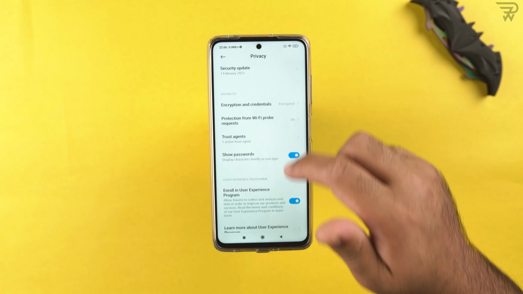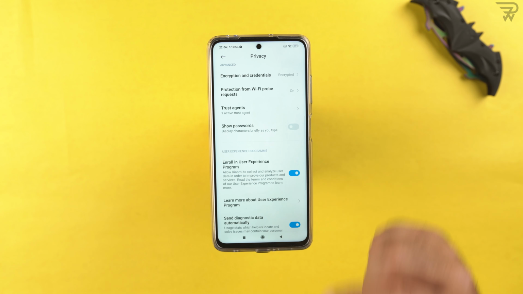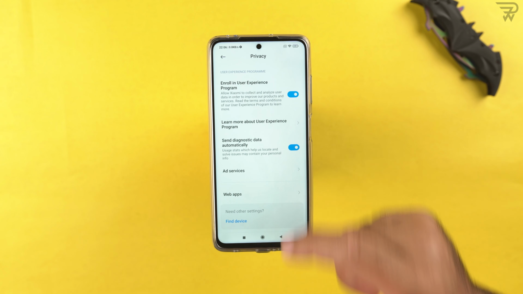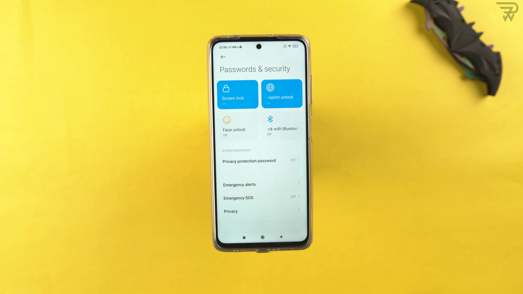In the privacy options, we have the show passwords. I suggest turning it off. Whenever you type a password on your phone, it briefly shows up on the screen. Turn off the show passwords and the passwords will stop appearing for that short moment.